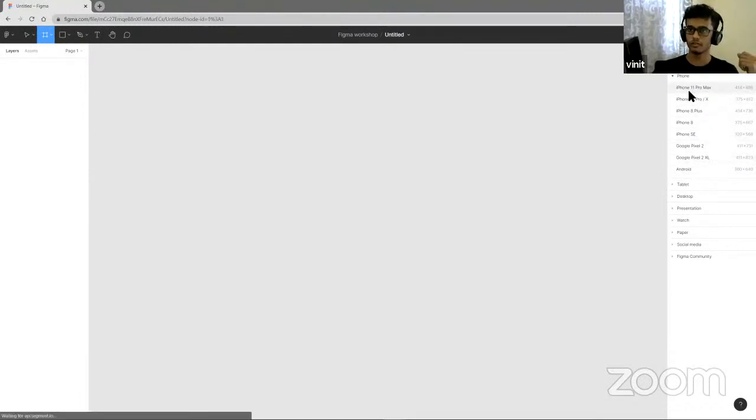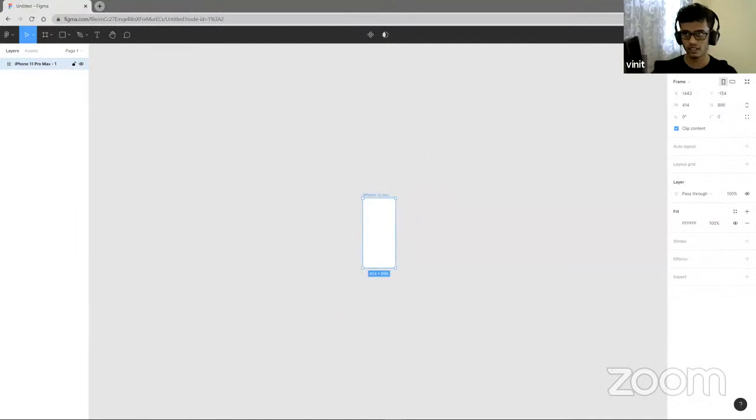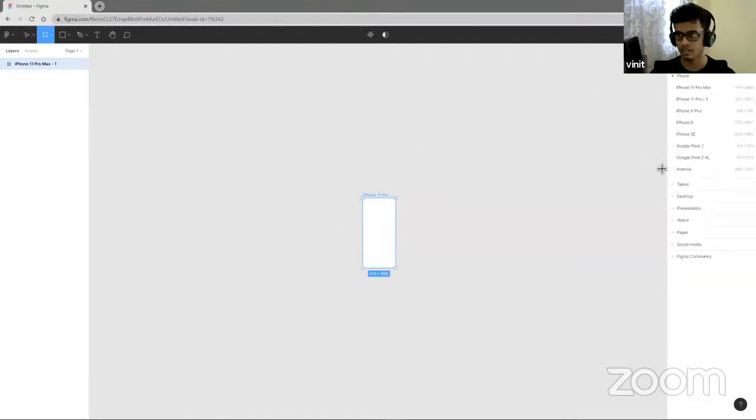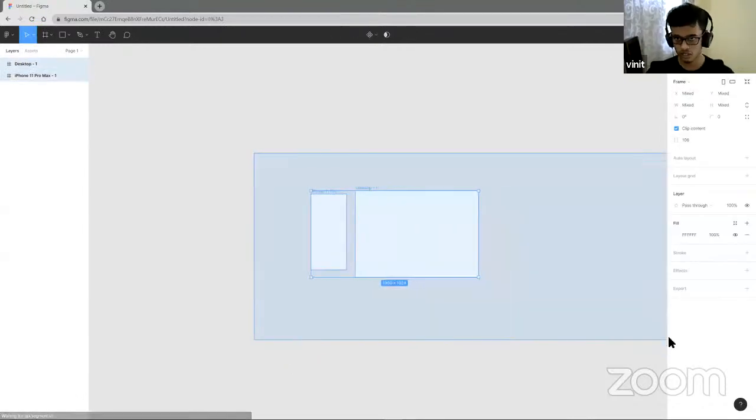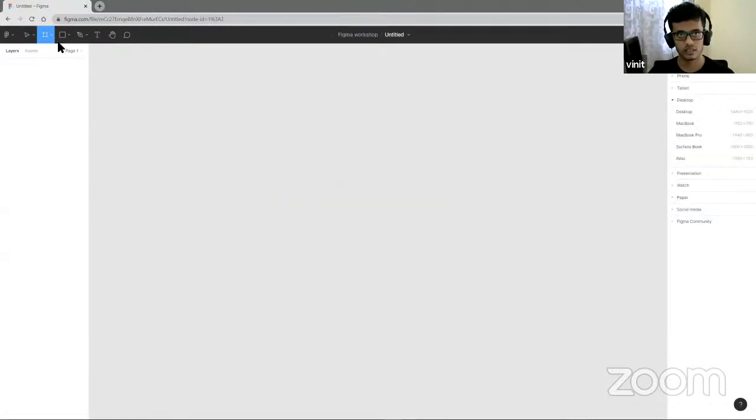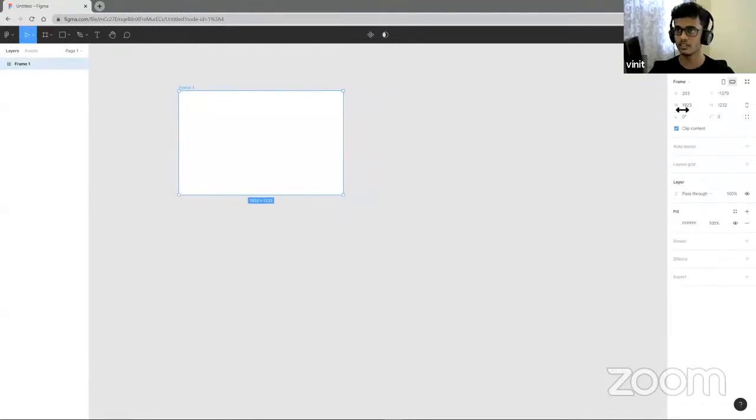Now if you notice on the right column over here, there are pre-existing frame sizes. So iPhone 11 Pro Max, this is the iPhone size. Then if you go to desktop, you have a desktop frame. So this is there. Cool. So let's just delete it. And normally what I like doing is I just create it, and over here, if you see width and height, I make a 1920 by 1080 pixel frame.